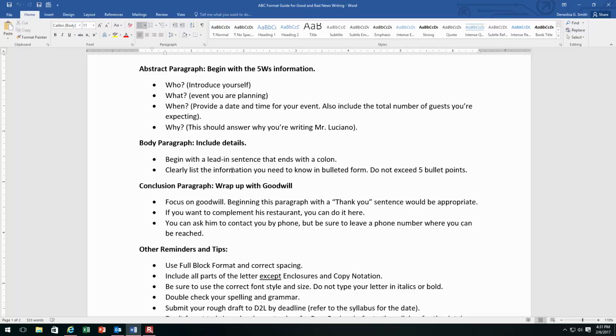Now again, we want to include detailed information in the body paragraph, but we can do it in bulleted form because we are doing technical communication, and we can use bullets and headings and subheadings in this type of communication. Okay, and so that's my suggestion. If you have chosen to write everything out in paragraph form, that's not necessarily wrong. That could be just fine. But a good way to approach it is to begin with a lead-in sentence that ends with a colon, such as, I need the following information, and then list in bullet point format the information that you need. That's just one way that you can approach it.